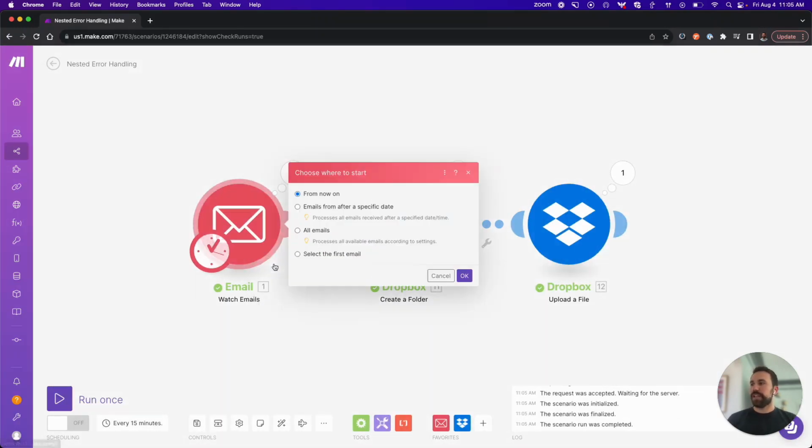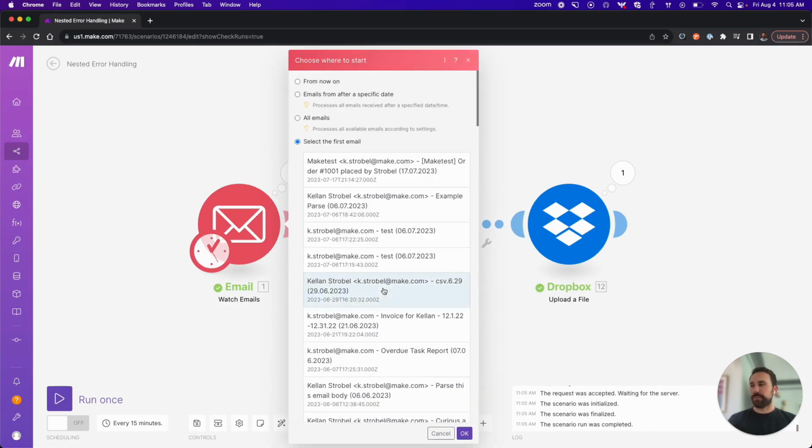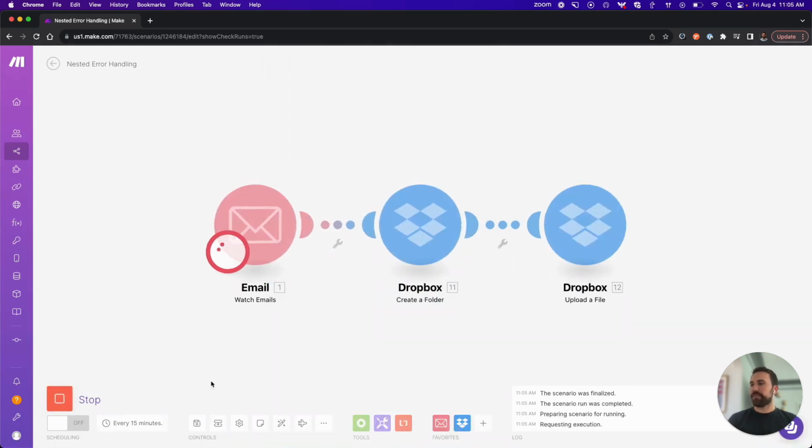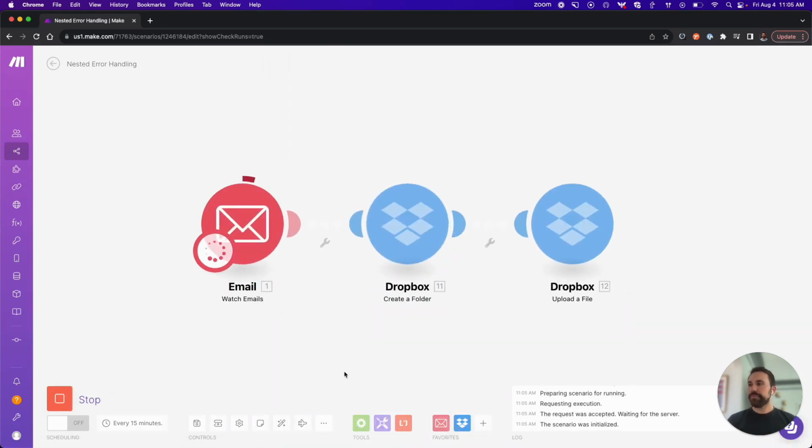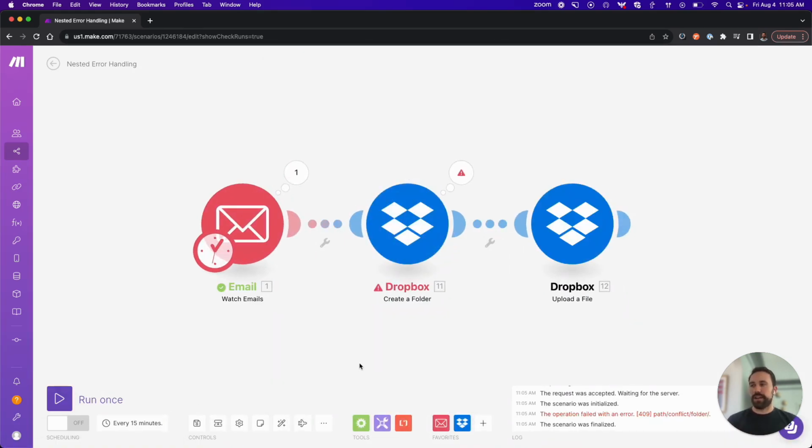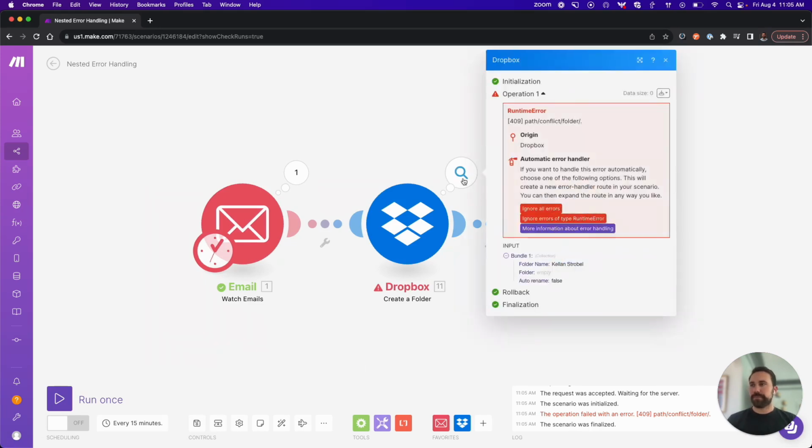Now, if another email came in from the same sender, we might run into an error when we go to create that folder. So if an email comes in from the same sender and we run this, all of a sudden we get an error with creating the folder. Typically, this would be a duplicate data error, where you can't create an object with the same name or same unique ID. With Dropbox, it's returning a 409 path conflict folder within the error message for a runtime error.